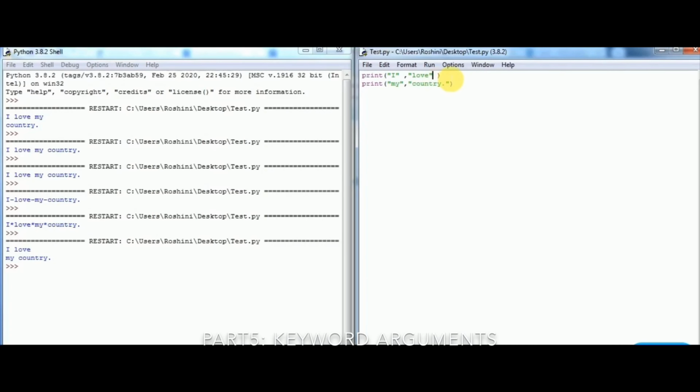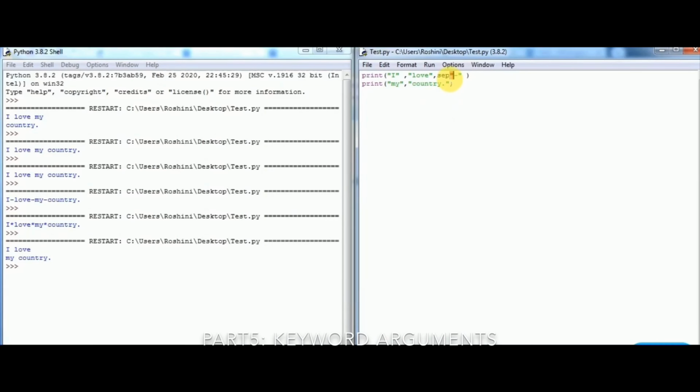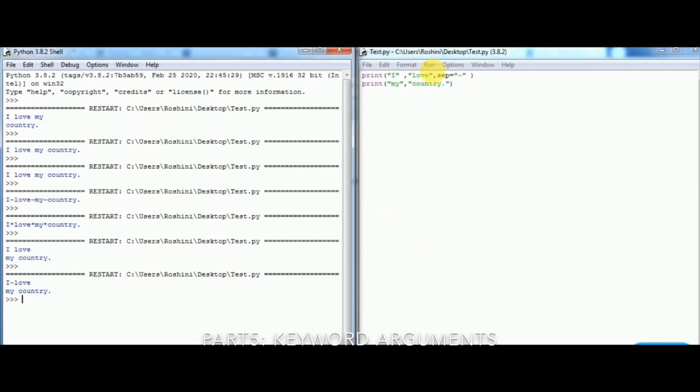We can add the separator keyword argument first, comma, sep is equal to, inside quotation I am putting a dash. Check the outputs. Run, run module, sorry, I forgot to put the equal to symbol, okay. Run, run module, okay. So we got "I dash love" in one line and "my country" in another line.